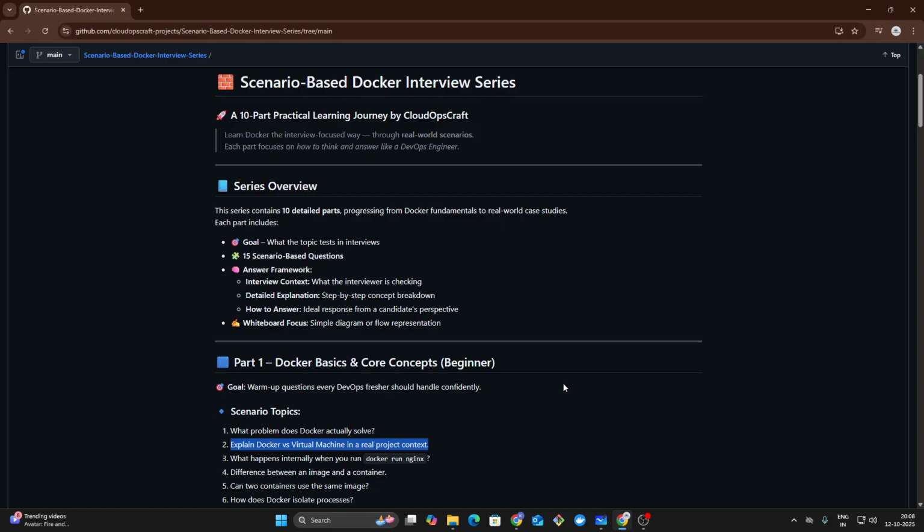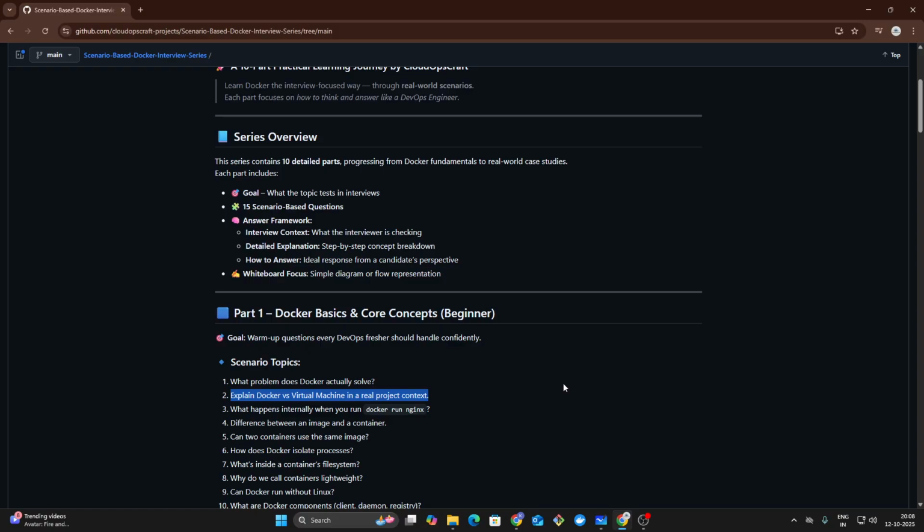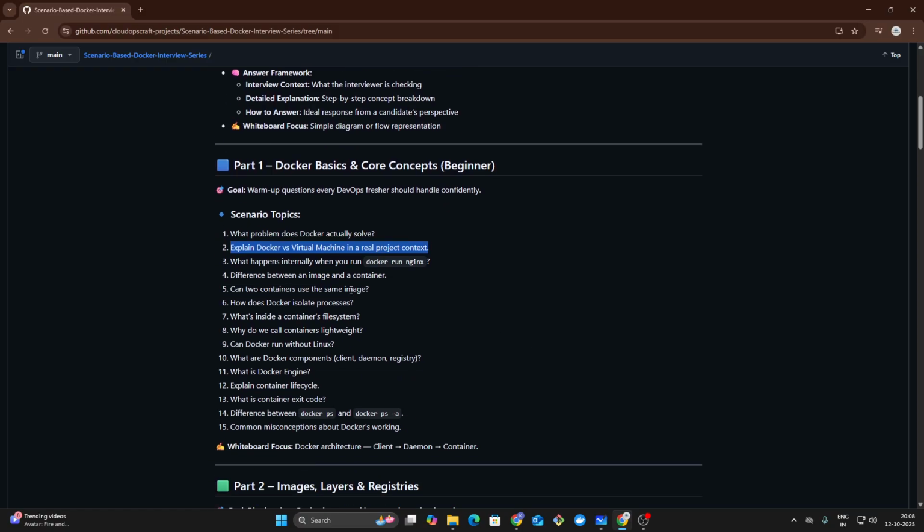Today we are going to discuss Docker basics and core concepts interview questions. Okay, first question is what problem does Docker actually solve? Here, the interview context will be like interviewers ask this to check whether you truly understand why Docker exists, not just how to use it. They want to see if you can explain the problem space before Docker and how containers changed that world. Okay, so let me explain this question.